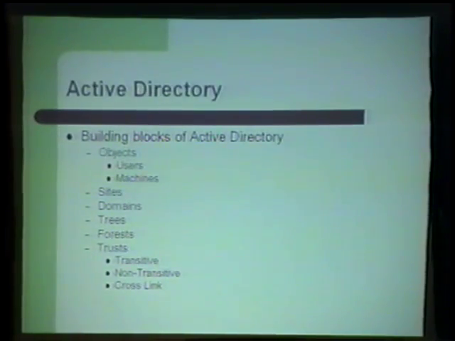So what makes up Active Directory? The key fundamental issue of Active Directory is objects. Active Directory is, I guess, an extension of object-oriented design. Everything that you see within Active Directory is considered an object, whether it be a user, a machine, a printer, any kind of thing you're accessing. It's going to have attributes, which, if you're an object-oriented programmer, you could consider the methods.